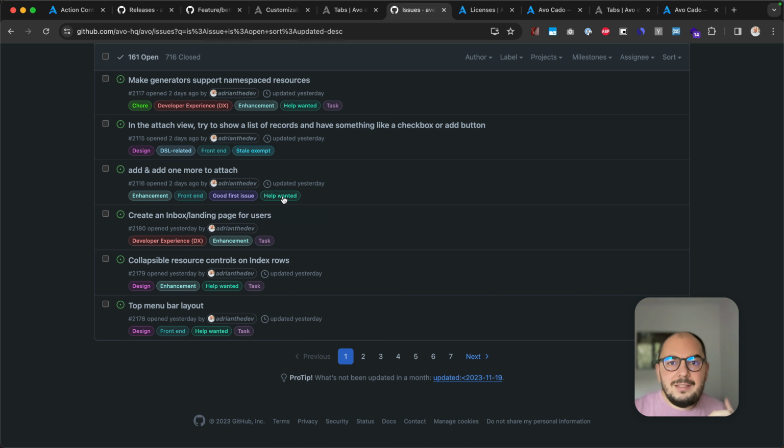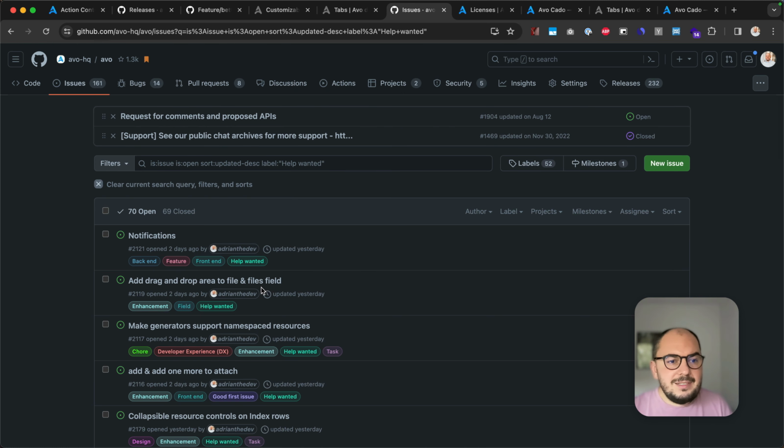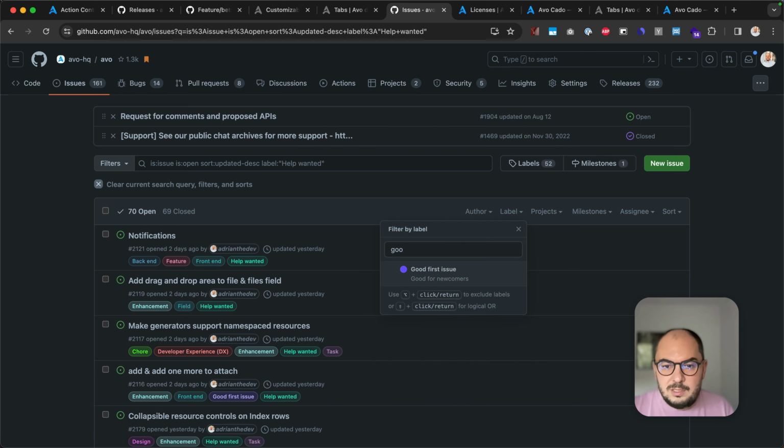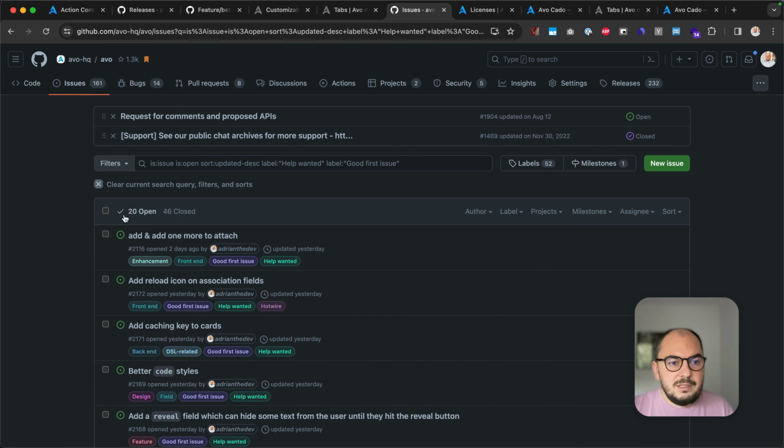So if you want to help, there's the help wanted label. You'll have 70 of these, and of course you can have good first issue. So again, this combination gives you like 20 PRs that you could work on. So if you have some spare time, if you want to contribute to open source, if you want to improve your skills in an existing database that has documentation and tests and everything else, definitely this is the place to go.